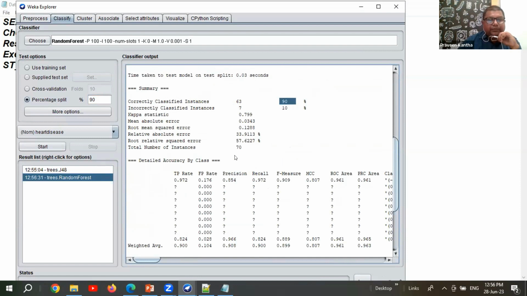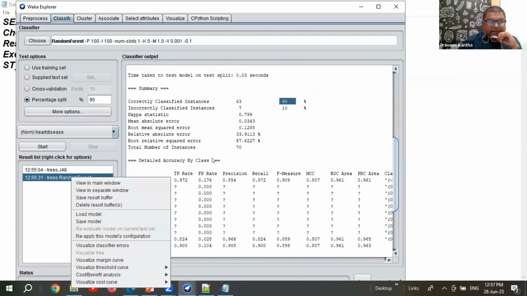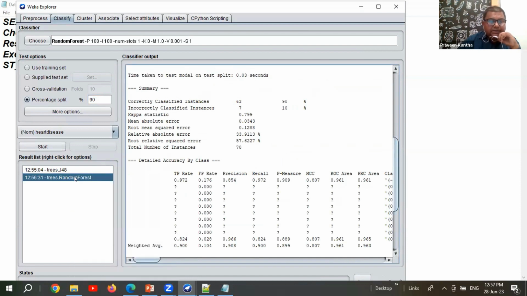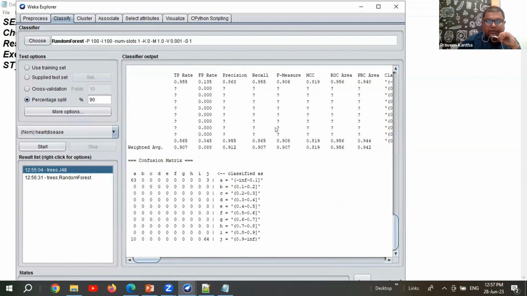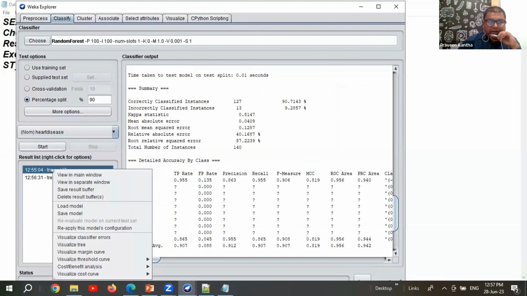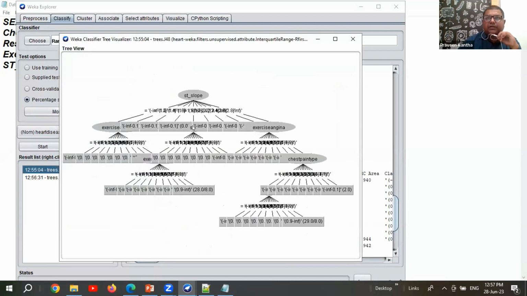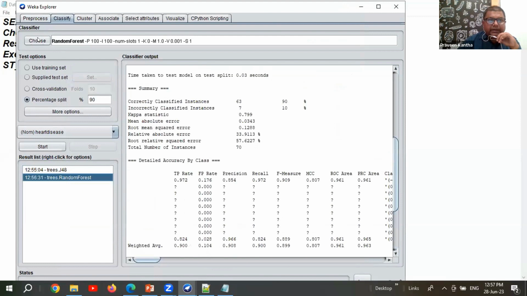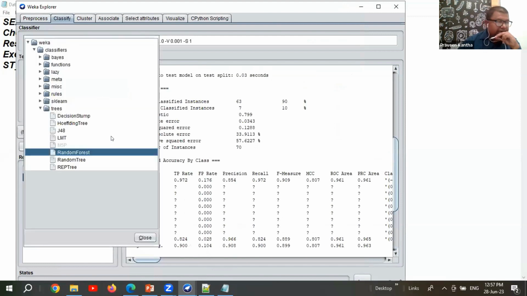Through this we can give the visualization. If you want to see the visualization, simply click on this. Suppose you want to see the visualization of the decision tree. Simply click on these options, right click, and then visualize the tree. You can see the visualization. Any type of visualization is provided with the help of the right click. Use it with any type of classifier.